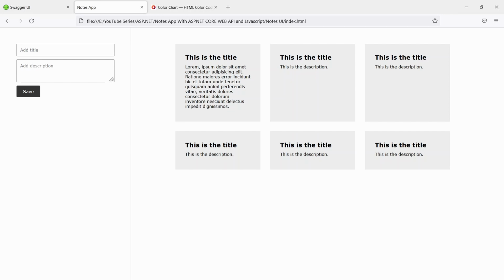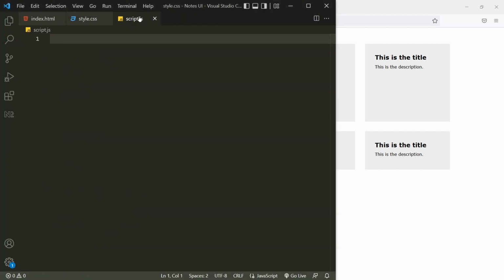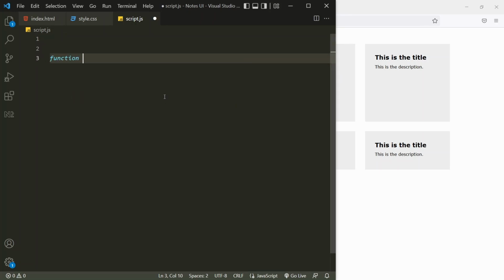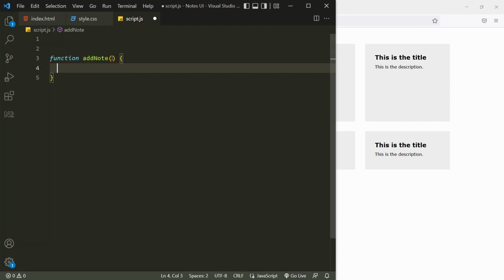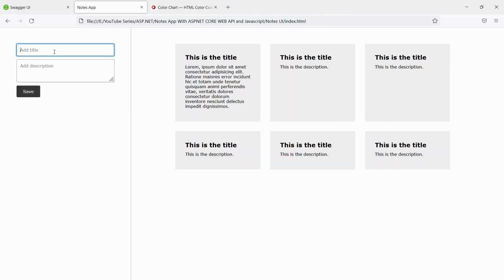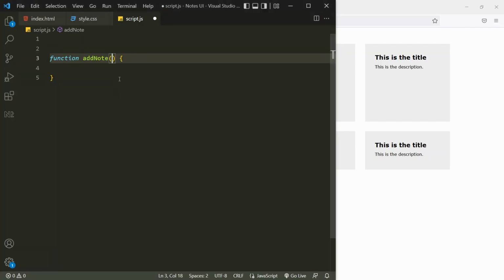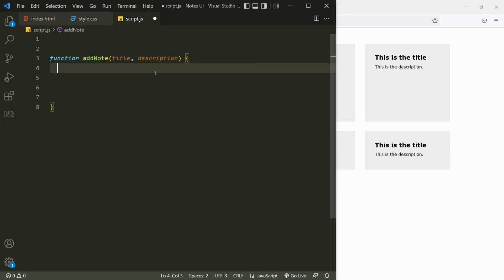So let's come back to our code, and in the script we'll start with adding a function. So we'll add a function called add note, and this will basically take a few things. It wants the title, it wants the description, so let's give it title, description, and it wants to talk to the API to save it. So how are we gonna save it? We're gonna use the fetch function.